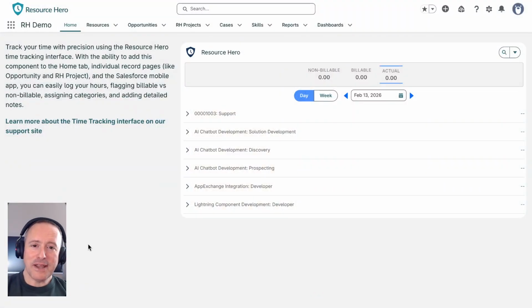The Resource Hero version 15 release adds quite a bit of capability to our enhanced time tracking interface, and I'd like to walk you through that capability right now. Now, the first thing that you'll notice with the time tracking interface is that the section that we had at the top where we showed day, this week, and last week has been replaced with two sections here, one for totals and one for the date selector.